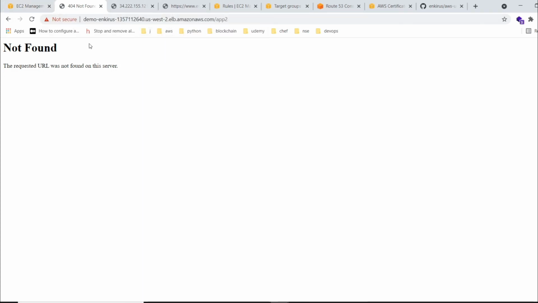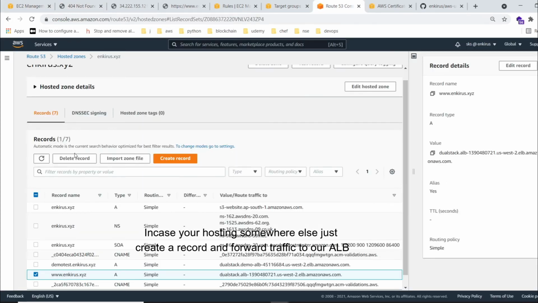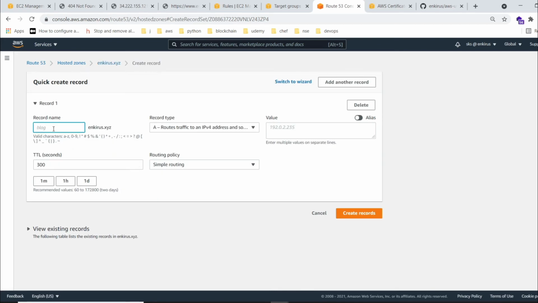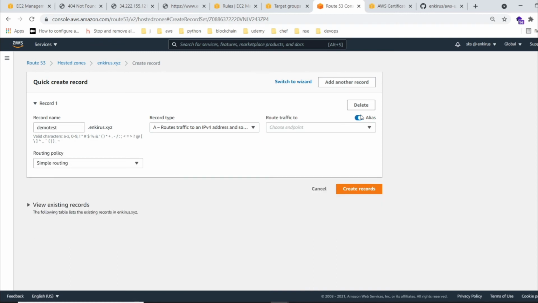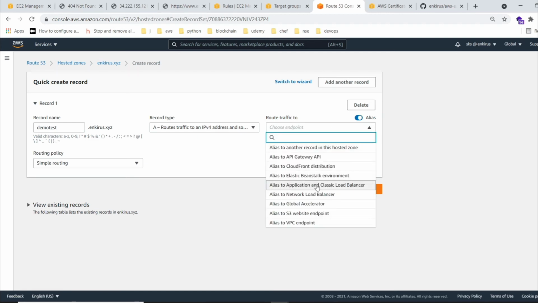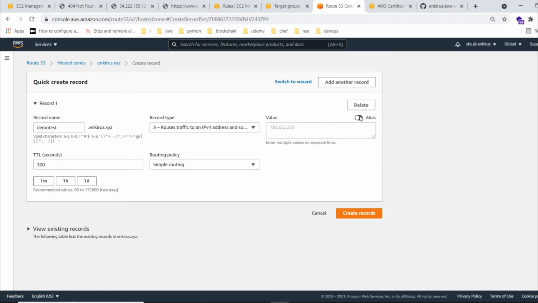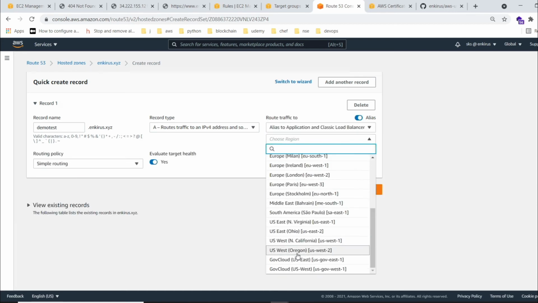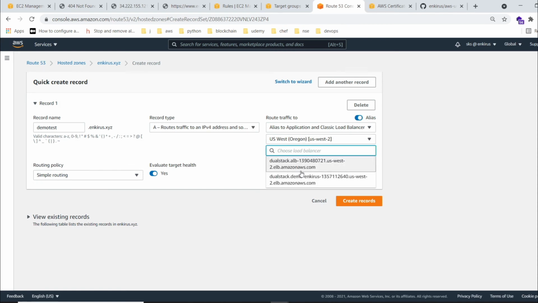Now let's add our load balancer to our Route53. What do we name this? Let's name this demo test and do an aliasing. Aliasing is just for AWS resources, application load balancer. If you don't use alias, you can use instance IP also here. Okay, load balancer, we'll select our region and okay, dual stack demo and Keras.